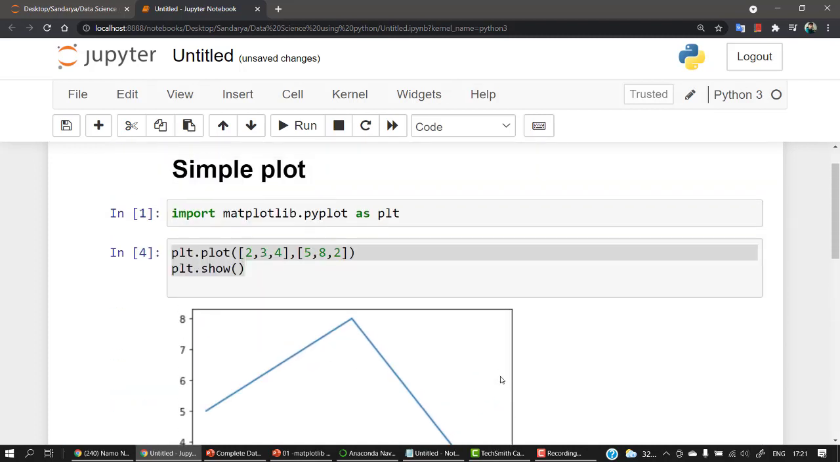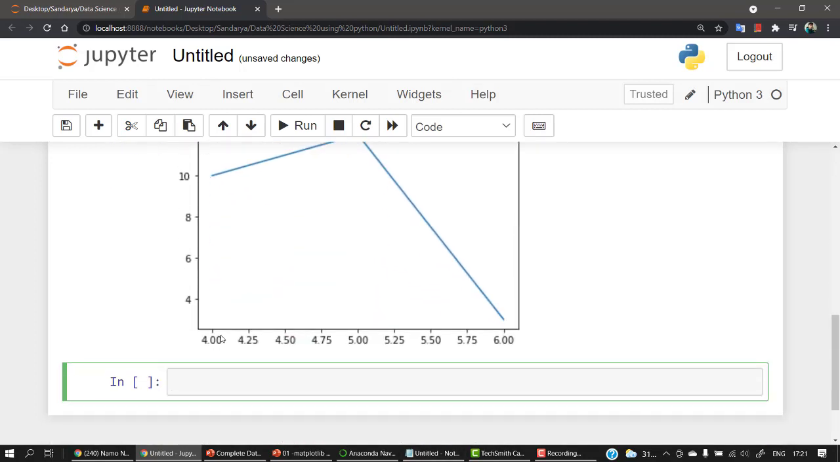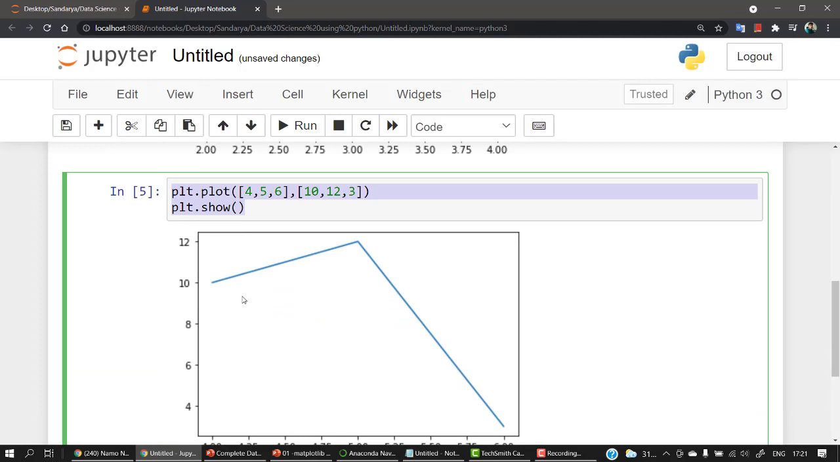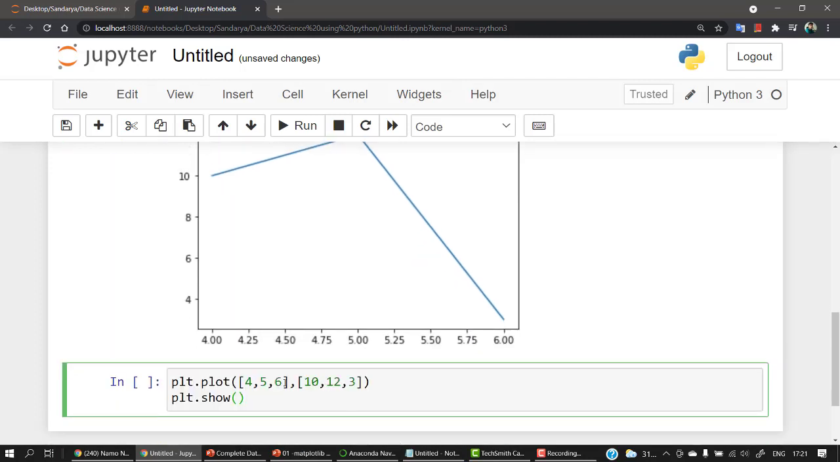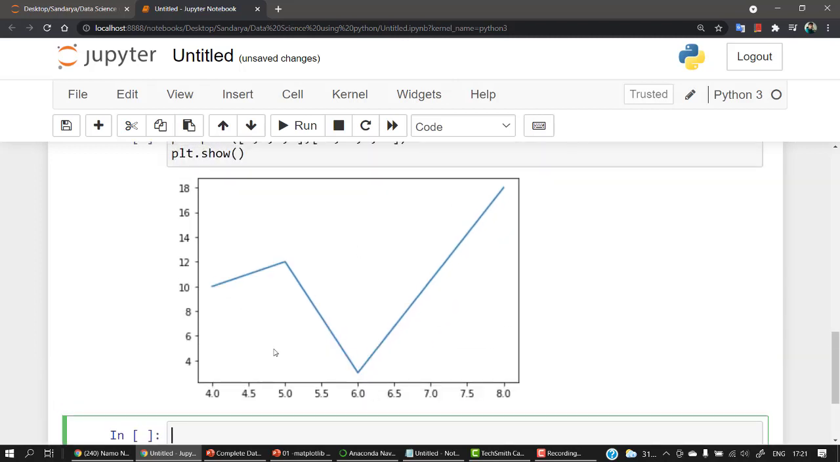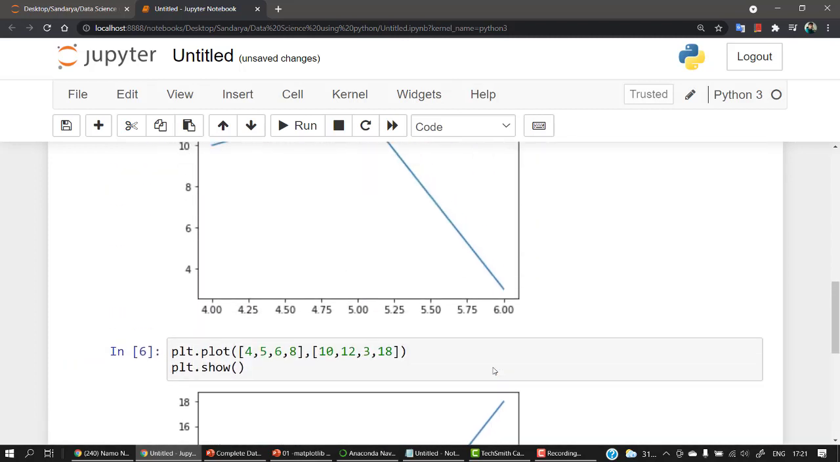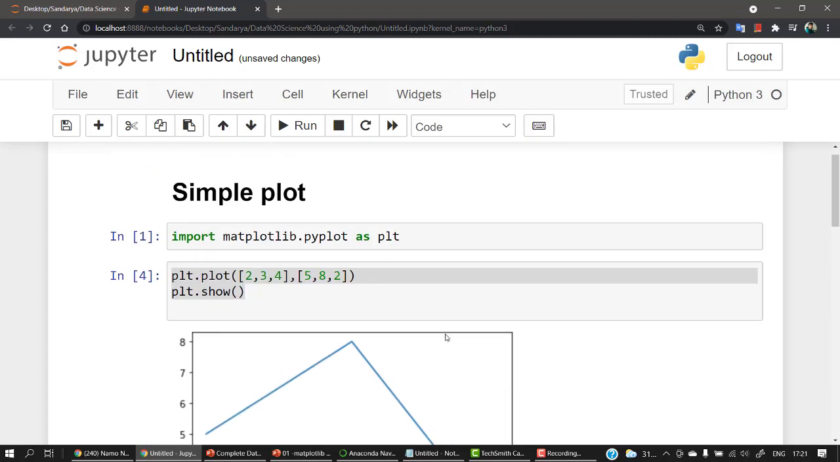So this is how you can design a simple plot with the x-axis and y-axis. You can give as many values as you want. I'll do one more thing: I'm adding one more value, 18. When we run, you can observe the values are changed, because I'm giving 4 values and it gives me 4 values as well. It starts from 4, then comes to 5, 6, and the 8 comes to 18. So this is how you can create a simple plot with the help of Matplotlib and pyplot.